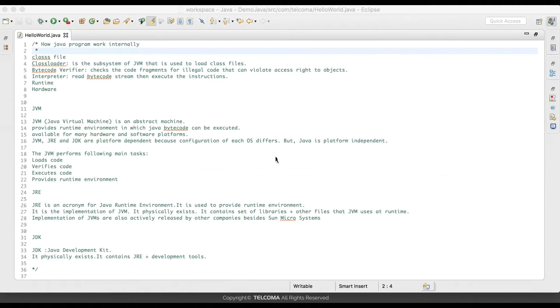Hello everyone. Today we are going to cover the topic how Java program work internally. As we know that when we create a Java program, we create a file that is known as .java file. And when we compile that file, that .java file is converted into .class file. The compiler will convert the Java code into the bytecode, and the .class file contains the bytecode.